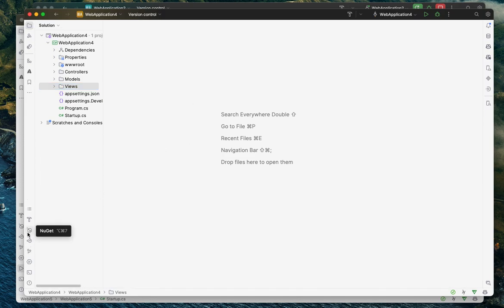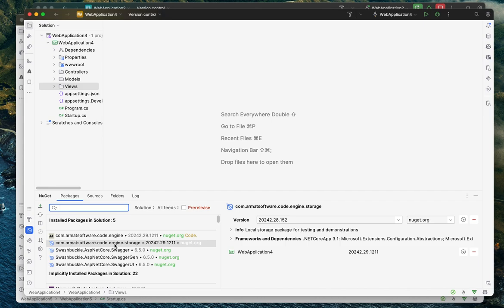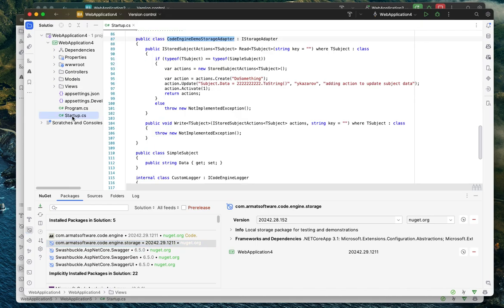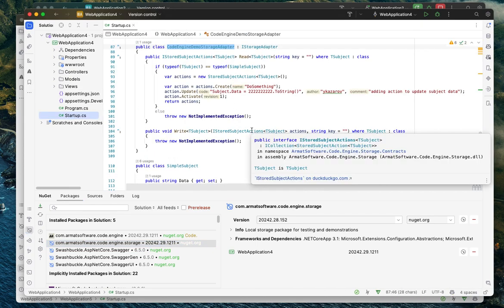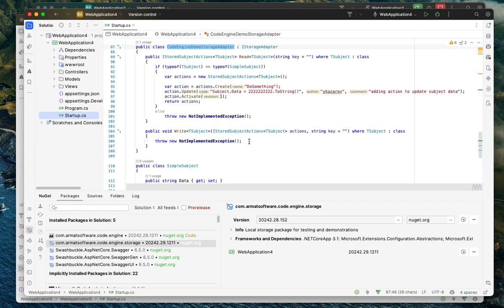In the next step, I would add what's called the storage abstraction layer. And this is the engine.storage package. What this package gives us is the ability of management, validation, and versioning for the subject actions.